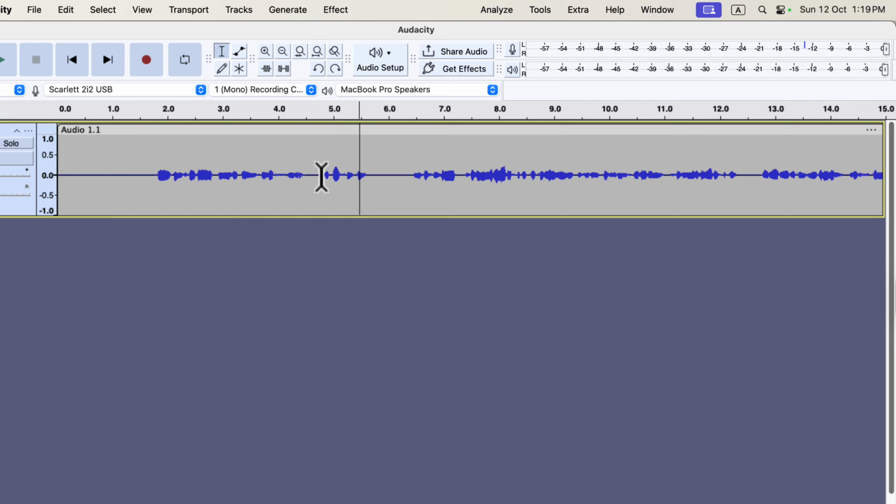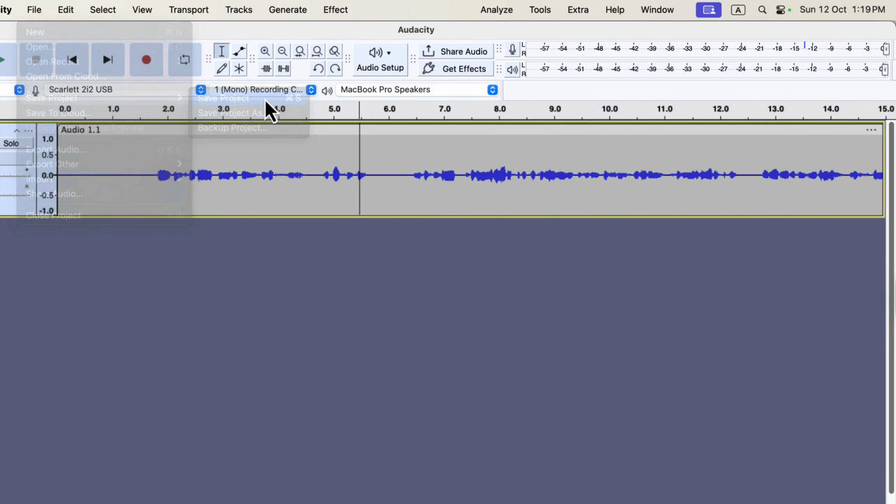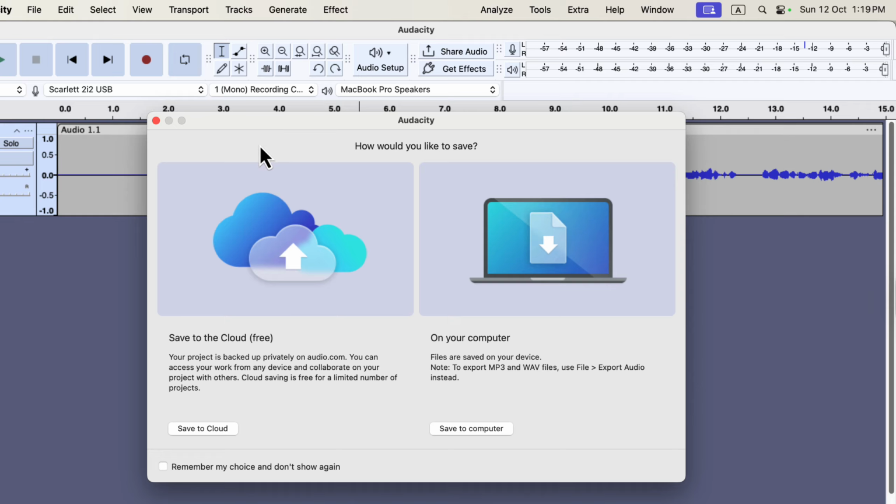Note that this isn't yet an audio file. We can either save it as an Audacity project, export as an audio file, or do both. Let's see how to save as a project. If you go to File, Save Project, you can choose to save project. You'll see options to save it either to the cloud or your computer. I do not recommend using the cloud option as it will be on the internet, and you will have less control. Choose to save on your computer. If you do not want to see these options, and always save on your computer, you can check the Remember My Choice option. I will choose to save to computer.